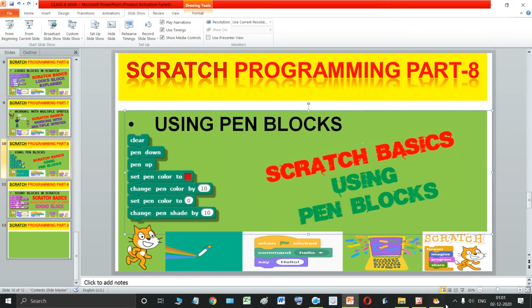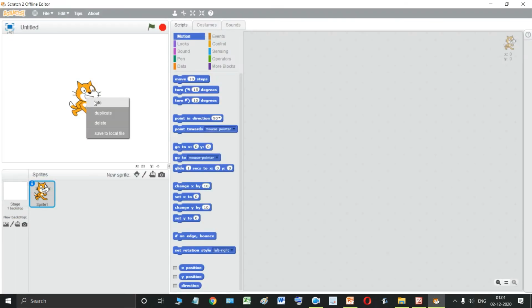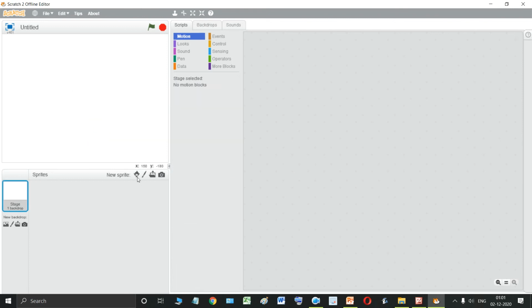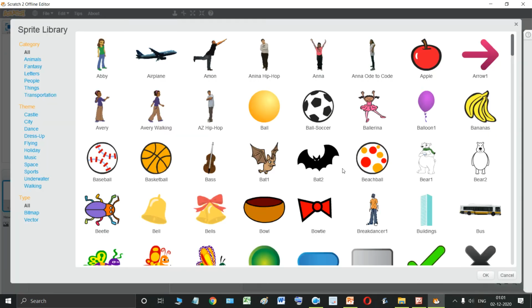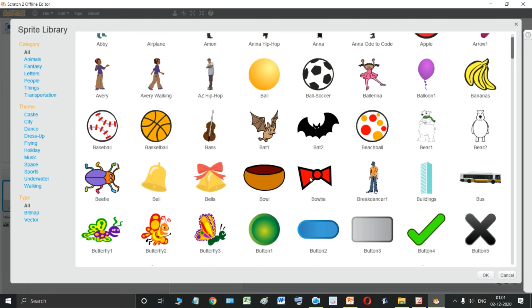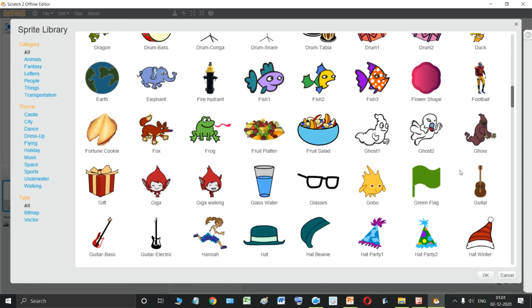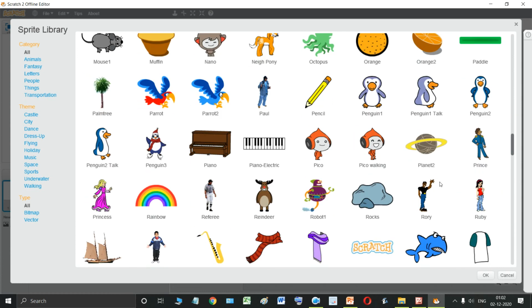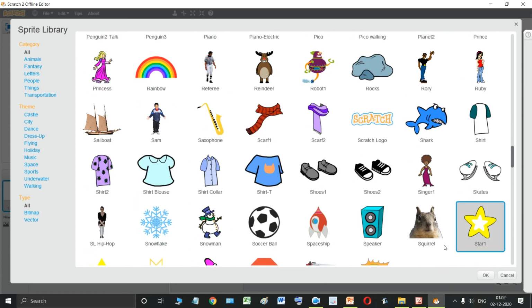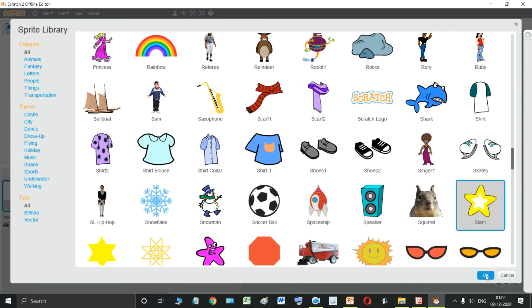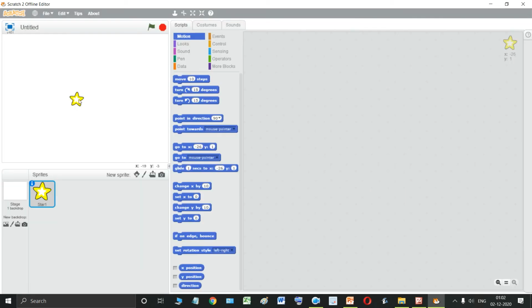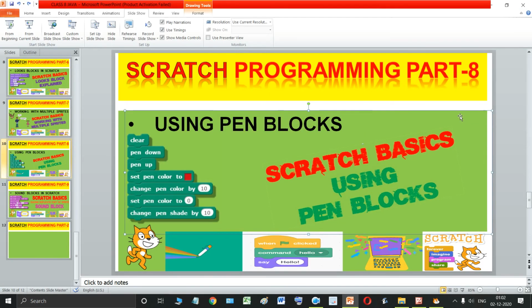So the first step is to delete the cat sprite and then add which sprite? The star sprite. Let us search for the star sprite. It might be way down over here. This is the star sprite. Yes, Star 1. Click on Star 1 and then click on OK. So this is our star sprite.